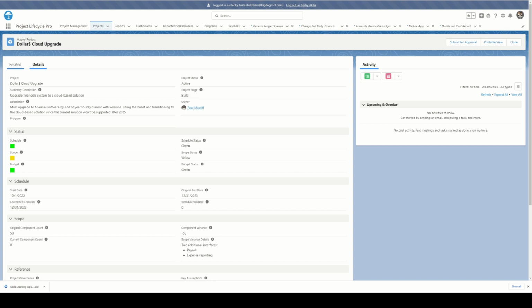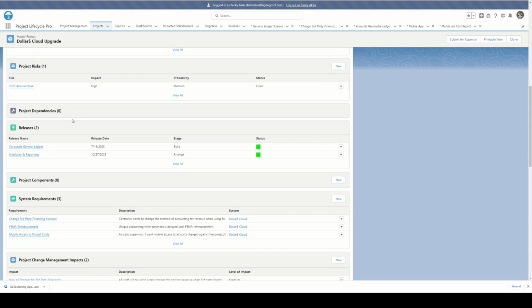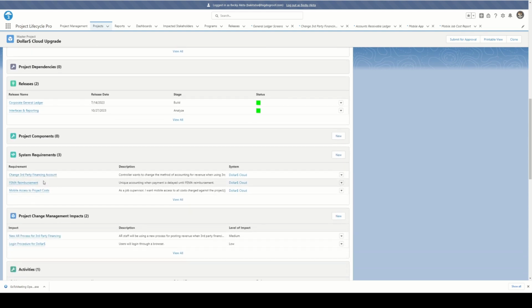So we're in the Dollars project, and Becky goes to the Related List tab, scrolls down, and here are the requirements she's gathered so far. Right above it is the section for project components. Project components are going to be driven by requirements.